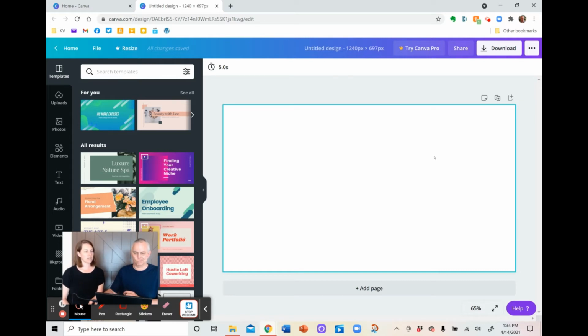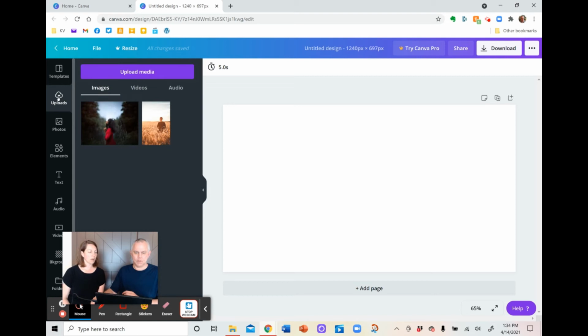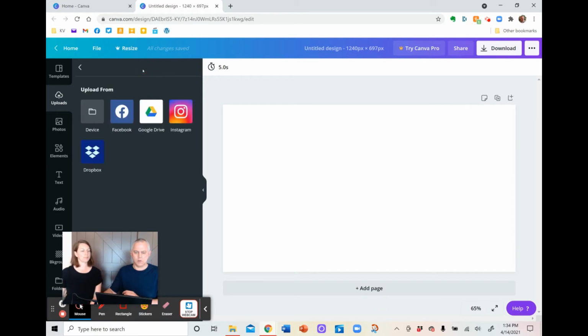Right? So go to the left-hand side. You see a menu bar there. Go to uploads. There you are. And this is going to give you an option of everything that you've uploaded. So to upload a new image, you'll go to upload media, and you'll choose where you want it from. We are going to get it from our device because we've already downloaded it to the computer.